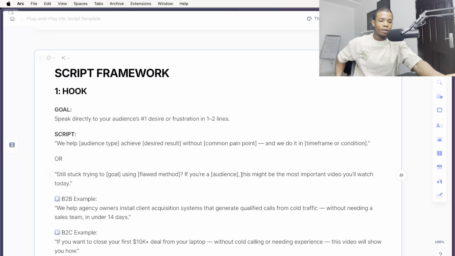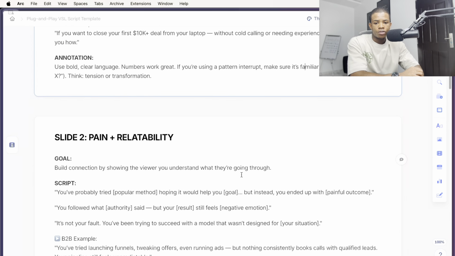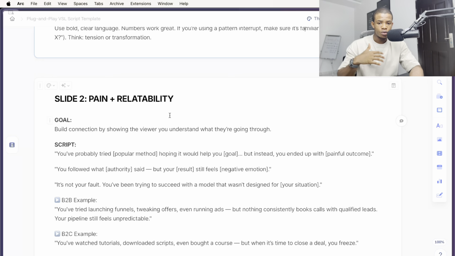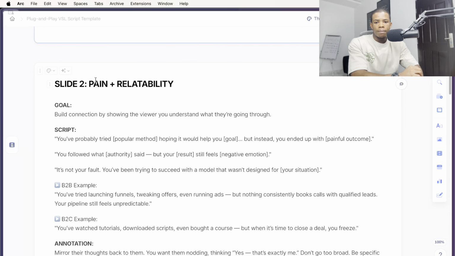What is the one outcome that they're looking for? Or what is the biggest pain point of frustration that they experience in their day-to-day lives or while trying to achieve certain goals? That's what you need to think about. And with that being said, let's move right into the second one. We have 9 things we're going to move over in this video. So the second one is going to be pain and relatability.